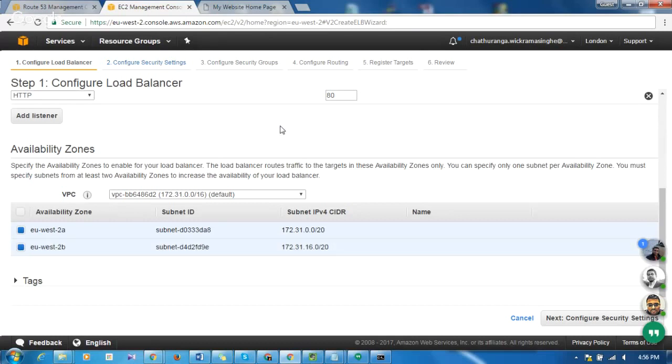For ELB, we have two availability zones. Actually, why we need ELB is that we can distribute load among availability zones. If you want to distribute load between regions, you use the Route 53 service. So here I'm using two availability zones.